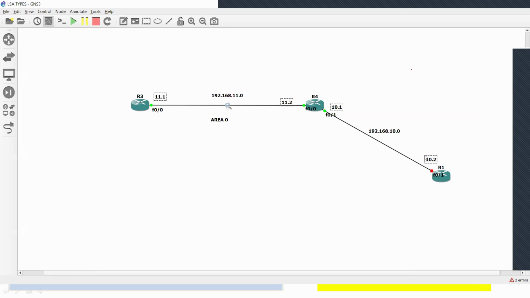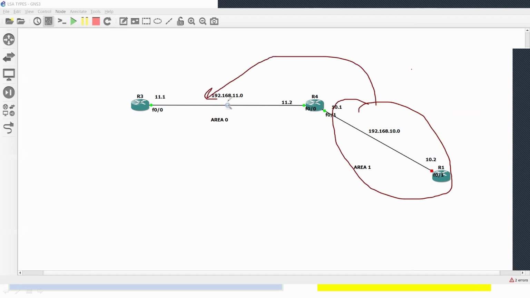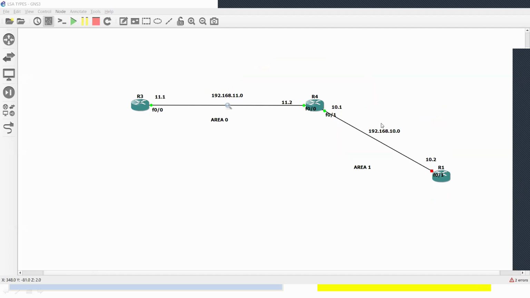When I configure OSPF on this side with a different area, let us assume that area 1 is here, then the routers will forward the summary LSA. That means this router will forward the summary LSA on this side. In the summary LSA, the inter-area routes will be forwarded. That means the routes from the different area will be forwarded. Clear everyone?